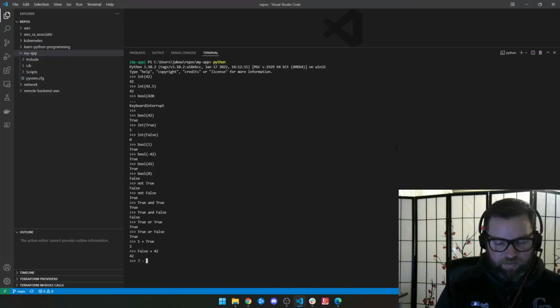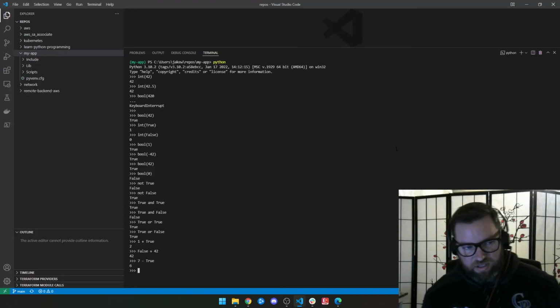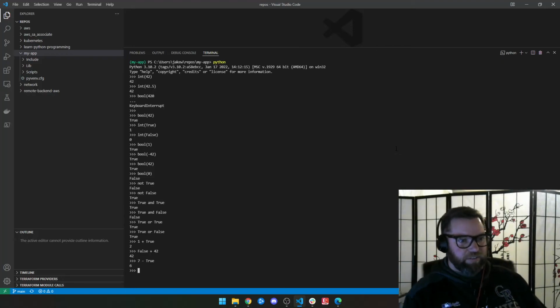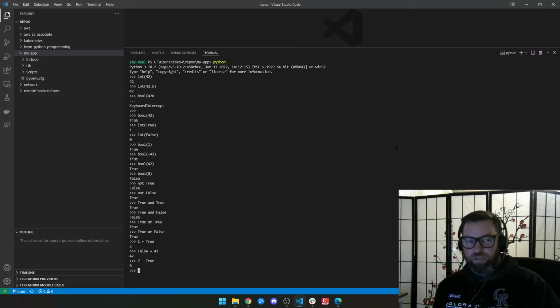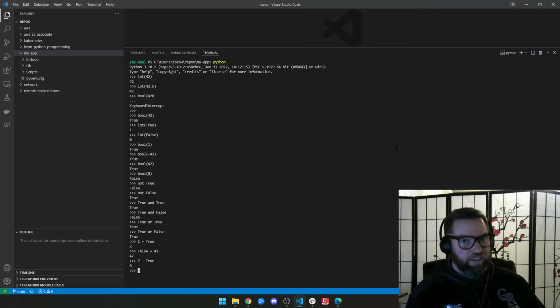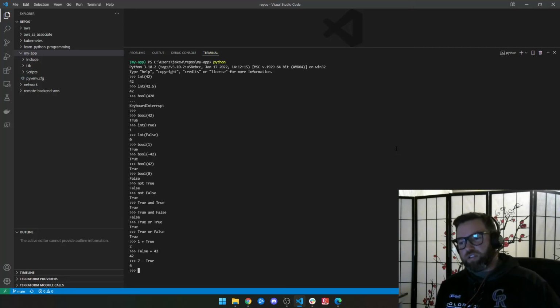If I did 7 minus True, that should be 6, right? And it is. And this is just a very down and dirty use of the bool function and using truth values, which are True and False in Python.